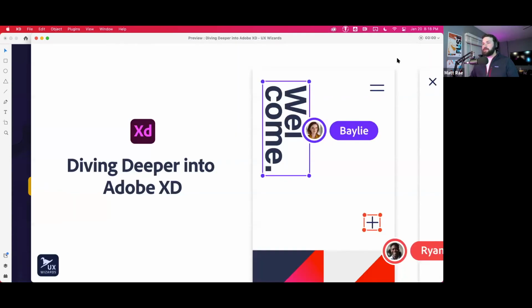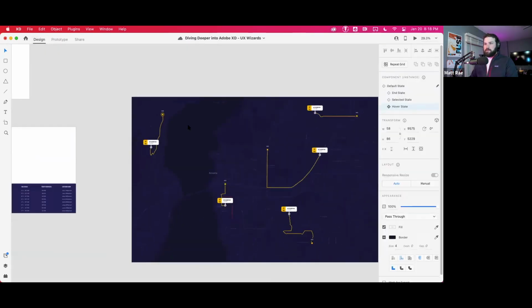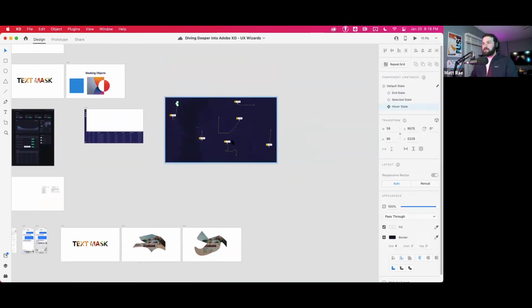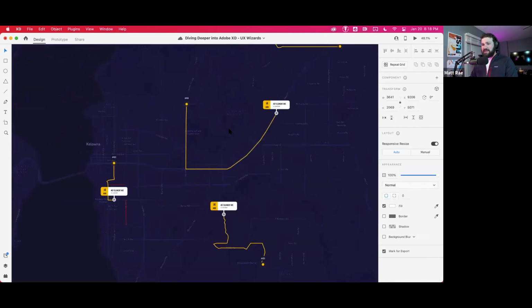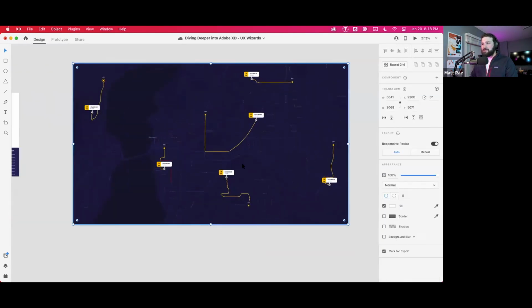And so that's why when you saw me play it, it all hovered. And that's really all it is. I've just added elements over top of a map.